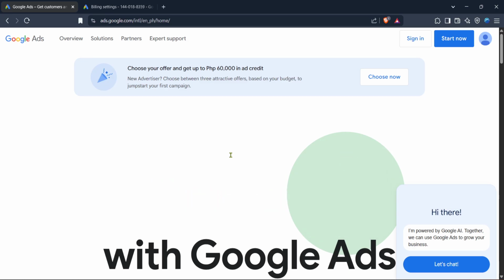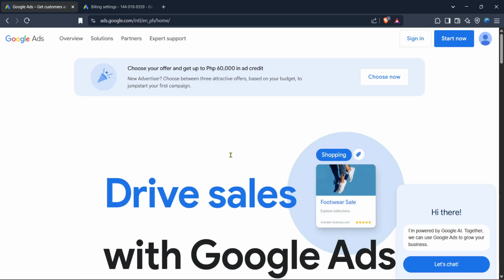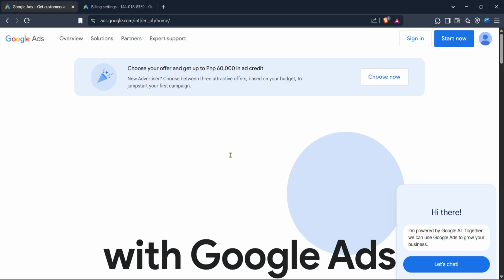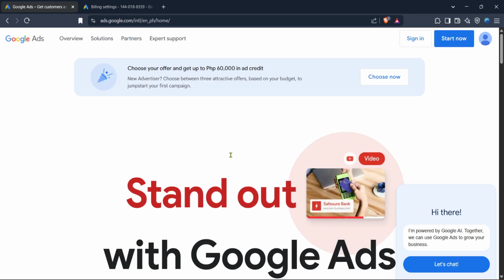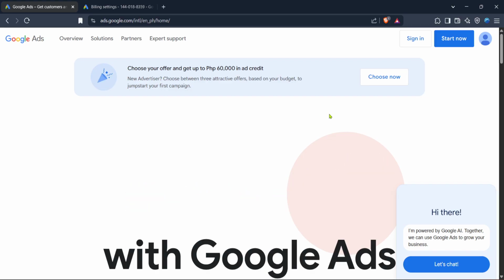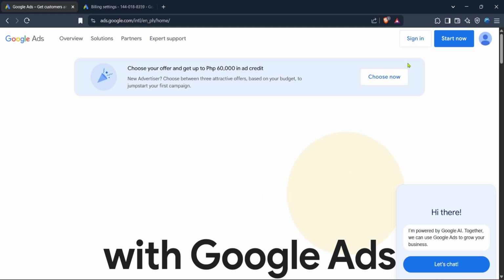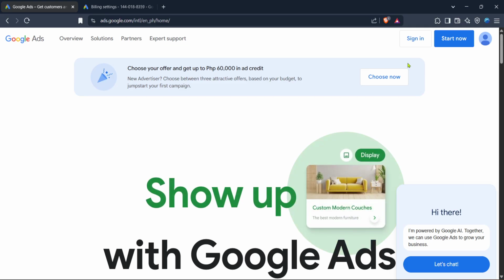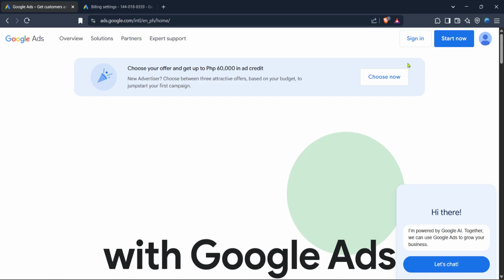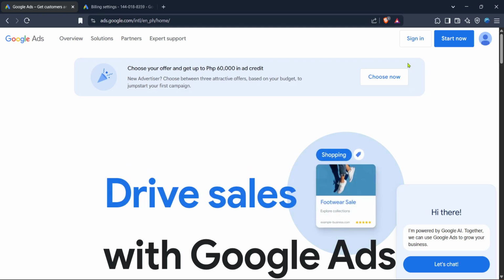First, you'll want to head over to the Google Ads homepage, a hub filled with resources designed for businesses aiming to boost visibility and sales through effective online advertising. Once you're there, you'll notice a prominent sign in button. Clicking this will prompt you to log into your Google Ads account. Once signed in, you'll find yourself on the Google Ads homepage. Familiarize yourself with the layout, as this will be where you'll manage all aspects of your ad campaigns. But today we're focusing on billing, so let's keep our eyes on the main task.